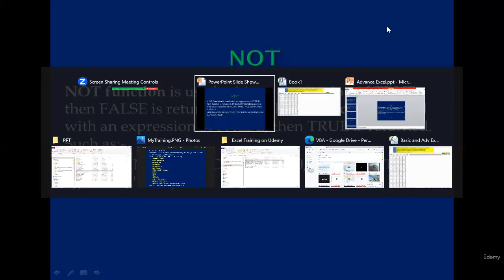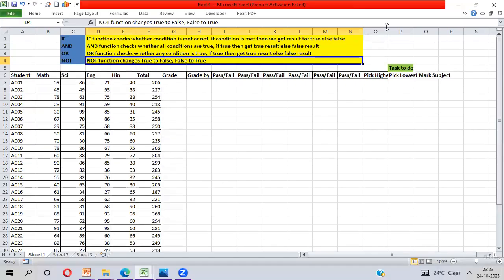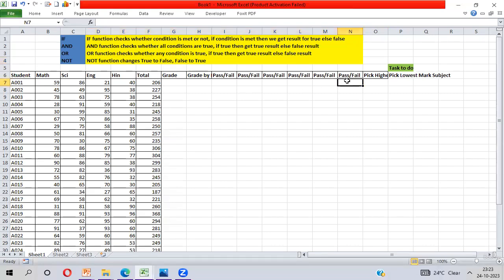So let's see the practical approach here. First I will give you a simple example. If this value is more than 200, then I need to take the result as pass. Otherwise, the result will be fail. Okay, enter. So here my result is pass because the value is more than 200 of total marks.